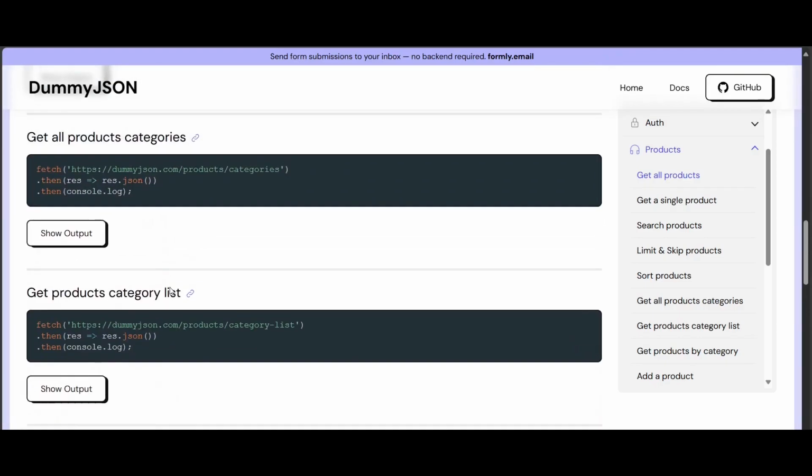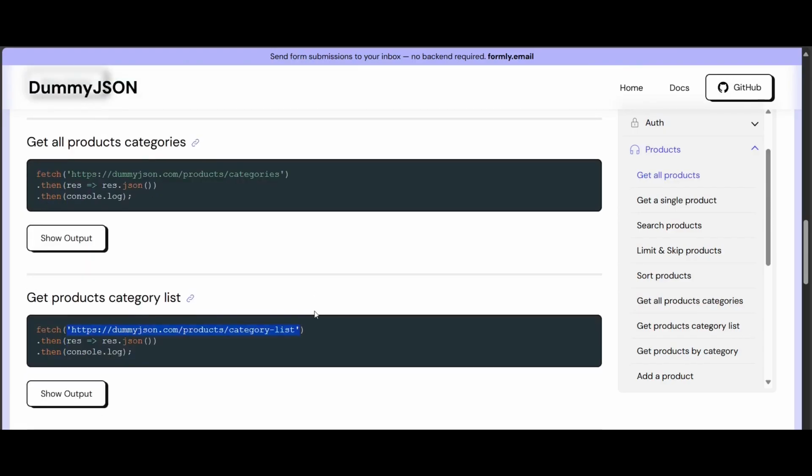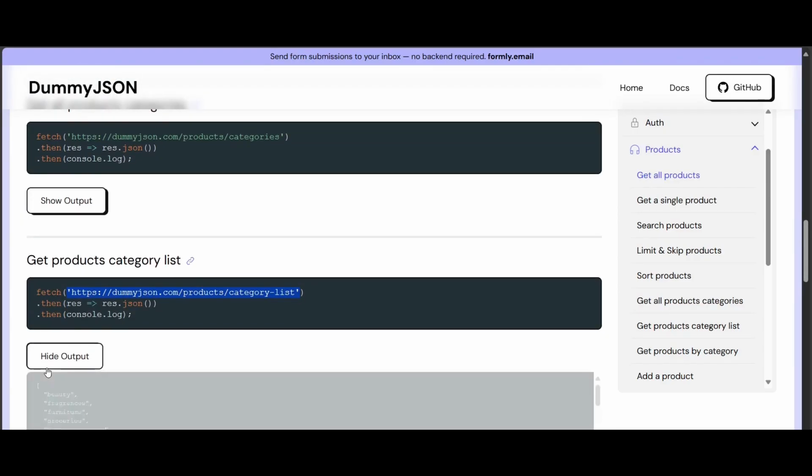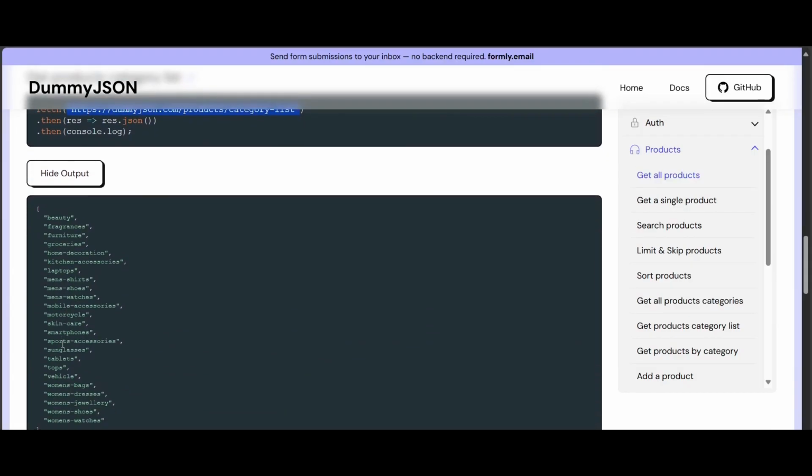But first of all, to get started, I will just use this category list API. Let me copy this endpoint, and category list will be providing the output response like this one. There are different product categories. So I'll be using this endpoint.